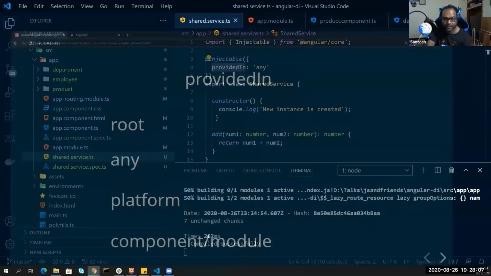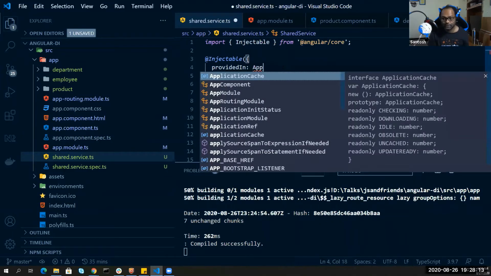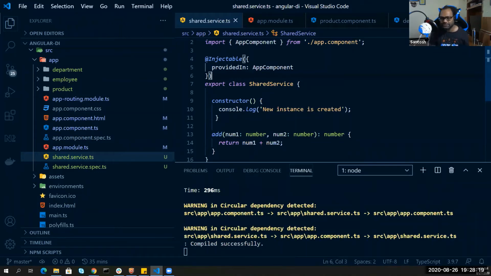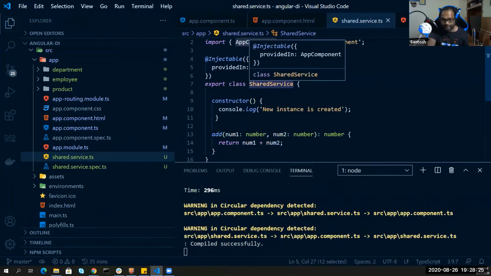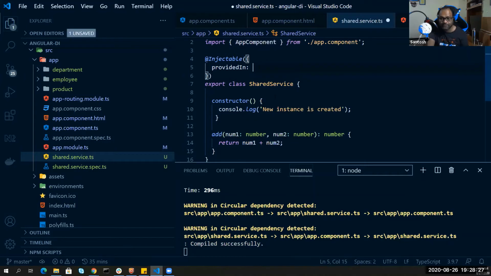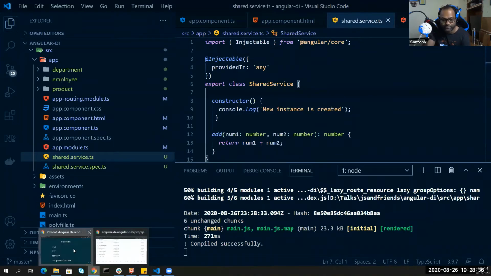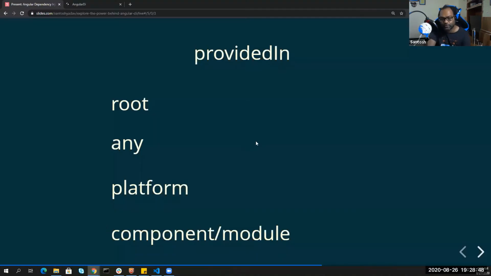Other ways: you can also say this is a shared service which will be available for the app component, so I can mention the component here as well. But right now this will cause a circular dependency, because I'm injecting this inside here. So be careful how you are using it. I'll just remove it. Okay, cool. So these are a few values for providedIn, and you can also use the module name directly here. Rather than giving a string value, you can also pass a component name or your module name.